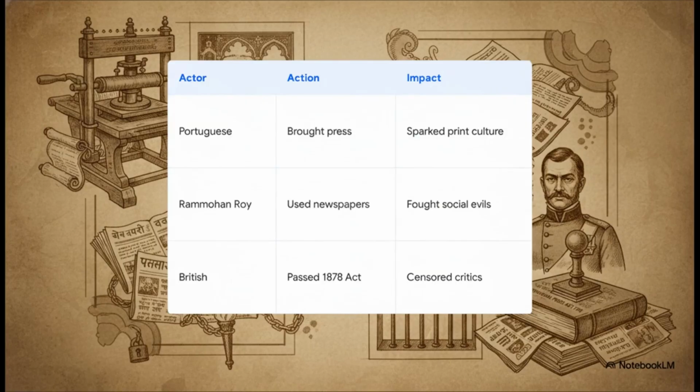It's also super fascinating to track print's evolution in India. It kicks off when Portuguese missionaries brought the first printing press to Goa, sparking a regional print culture. Later, reformers like Raja Ram Mohan Roy essentially weaponized these newspapers to fight horrific social evils like sati. But, as we know, information is power. And the British government, feeling threatened by all this, passed the Vernacular Press Act in 1878 specifically to stop Indian newspapers from criticizing the government. Just pure, strict censorship to silence their critics.